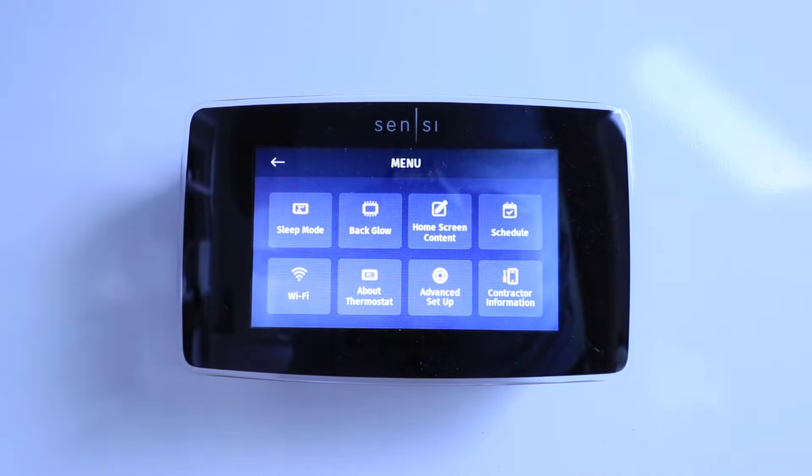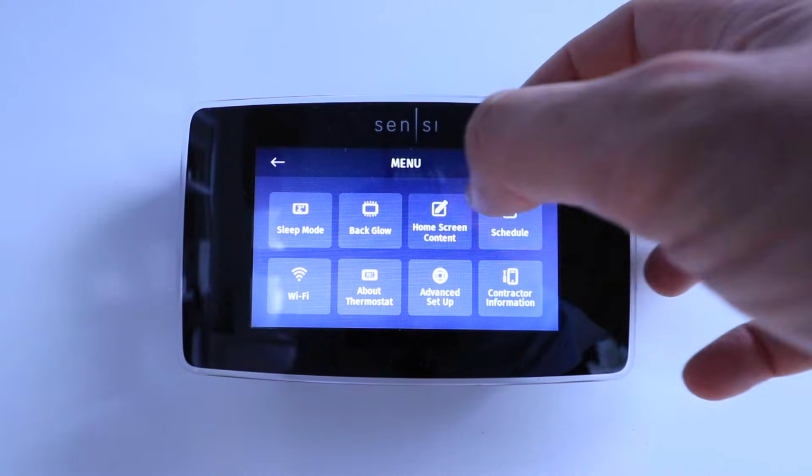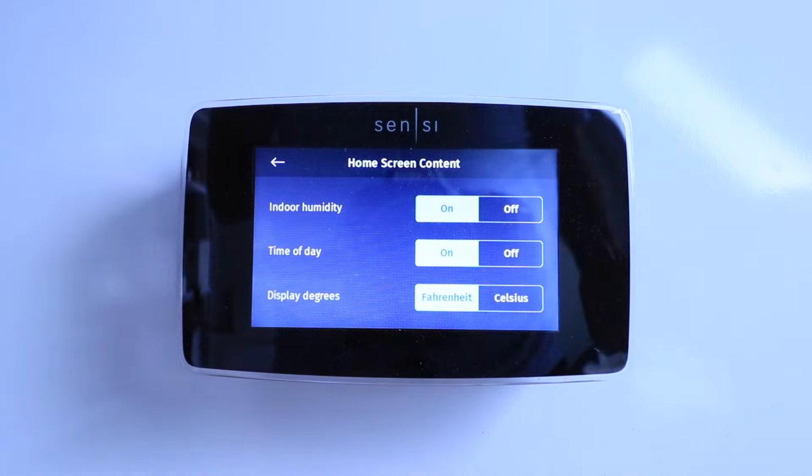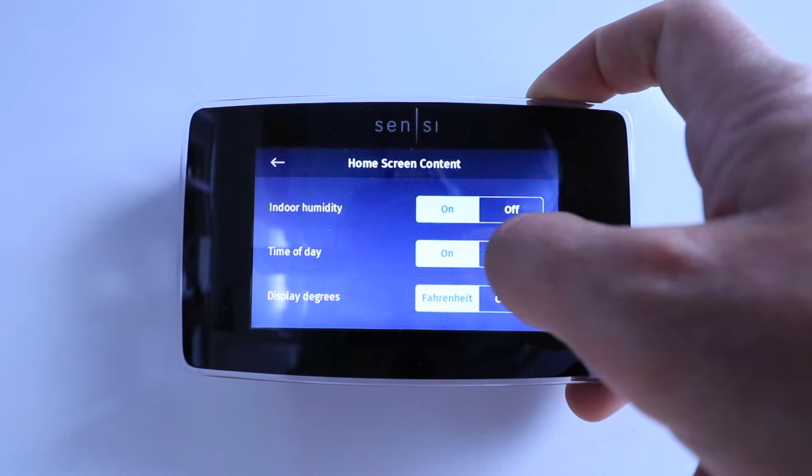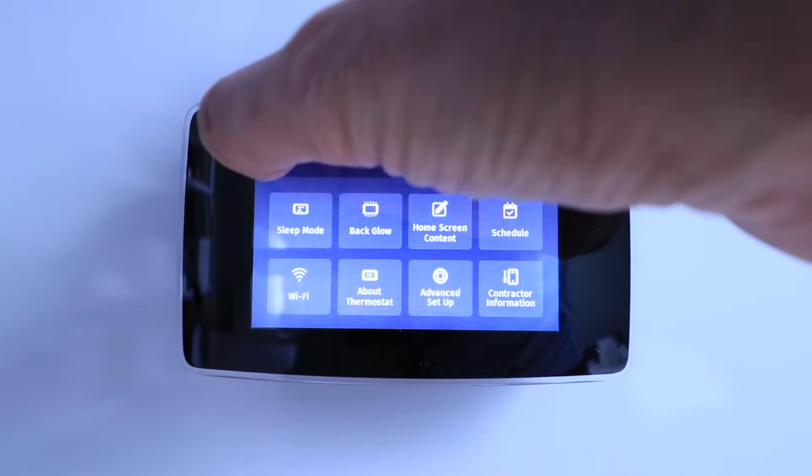So we're going to click out of that, and then here you've got your home screen content. You can choose what you want to have on there. I like to have all the information, so I leave my indoor humidity on, my time of day on, and here you can also change between Fahrenheit or Celsius, so you just click between the two of those and you're going to be all set with that.